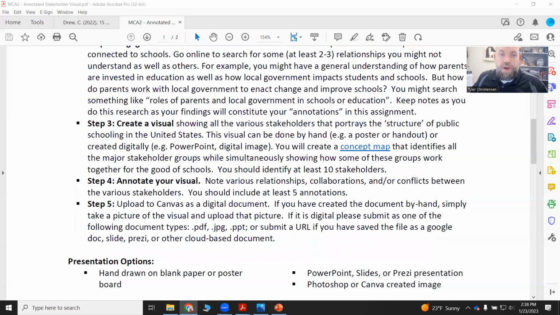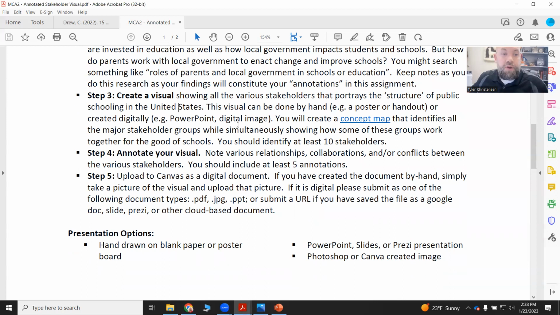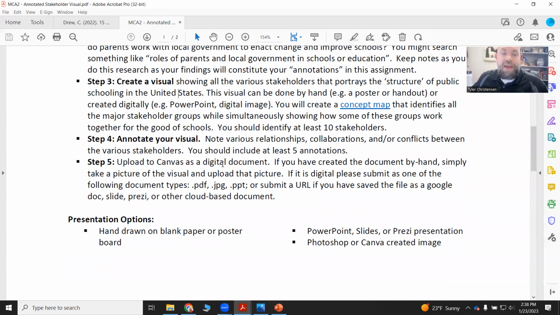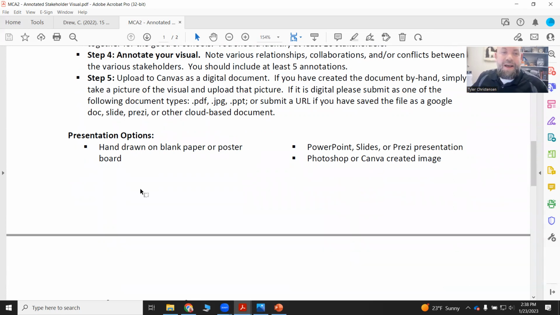Now, once you have created the visual, we'll set up those annotations. And that's just going to be putting notes on it. And then you'll upload that to Canvas as a digital document. So I think I still need to do that. I'll put this assignment on, I'll put the deadline for Sunday, so you have the whole week to do it.